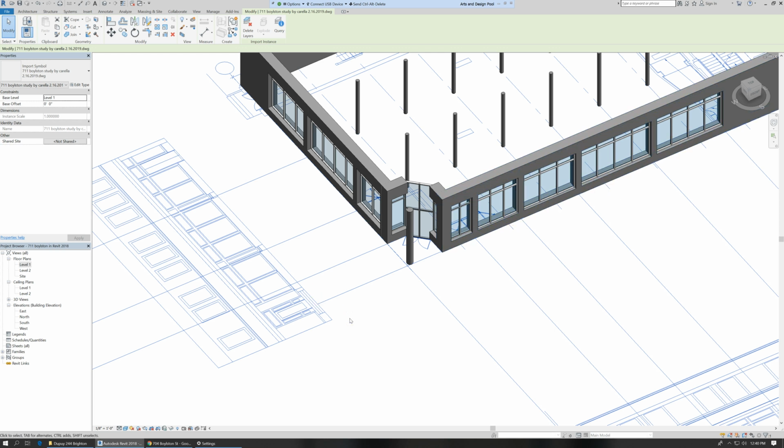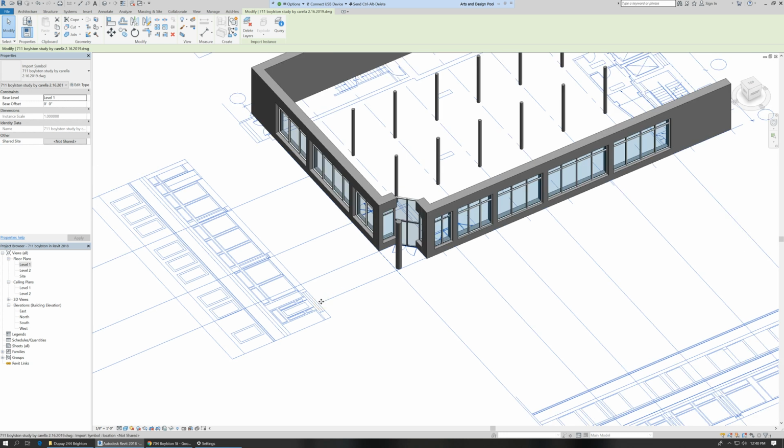Hopefully this is useful to you. So I'm saving these 2 lessons as an abbreviated sort of intro to how I'd work with the storefront in Revit using 711 Boylston.